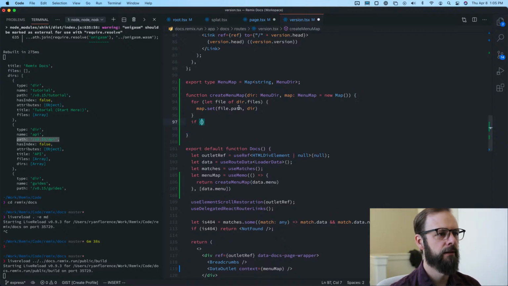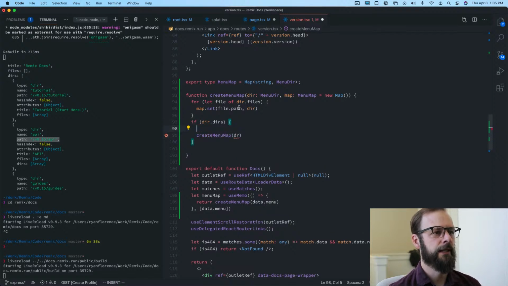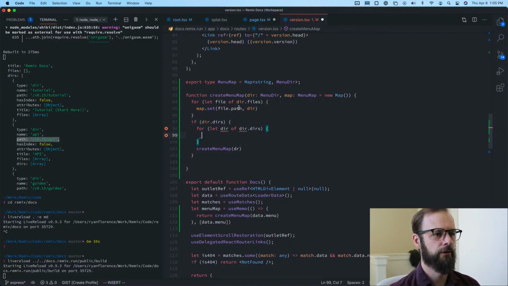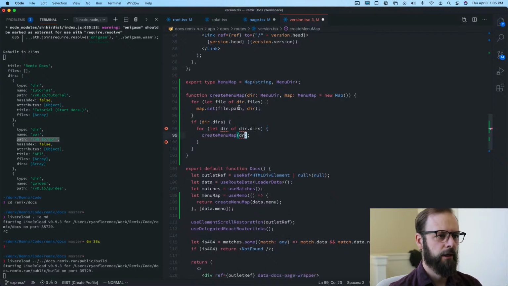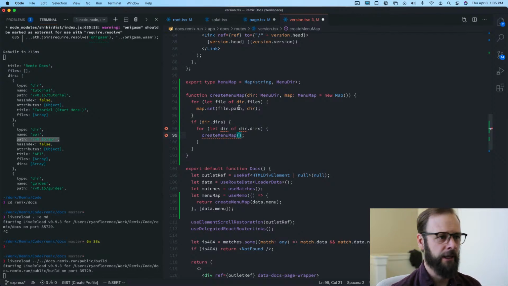And then if the dir has some dirs, we're going to create menu map. Here's the recursion part. And I'm going to pass you, oops, not yet, for let dir of dir.dirs. By the way, I know it sounds like I'm doing the dir thing, but don't do that. The origination of that is not good. It's mocking people who either have speech impediments or have mental illness, and it's just not cool.